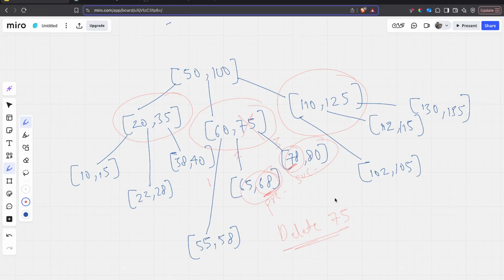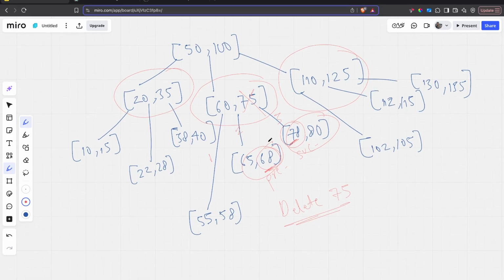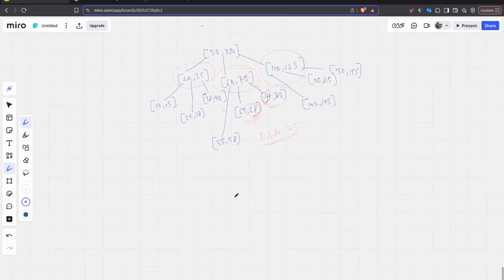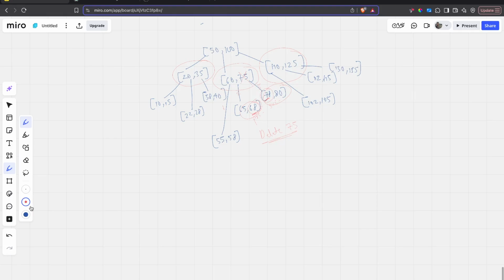Now, when we are deleting the key 75, we have to exchange 75 with one of these keys. What do I mean by exchange? Let's see that. So I'll keep it here. I hope this is visible.